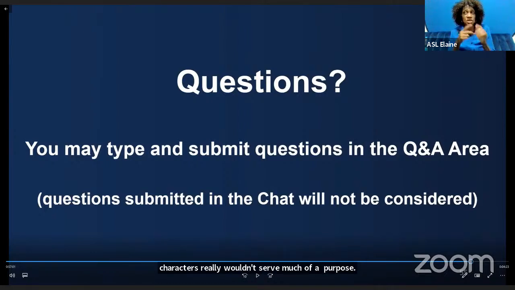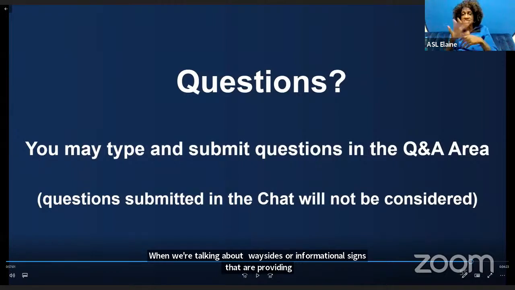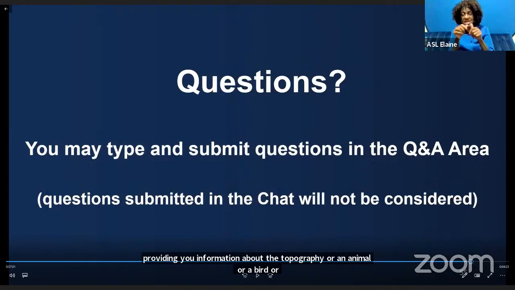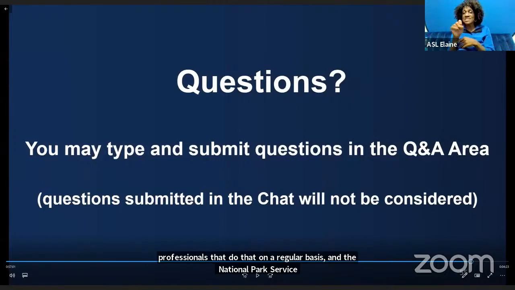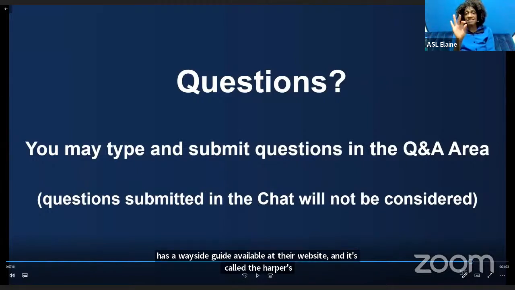When we're talking about waysides or informational signs that provide you information about a large outdoor space, maybe a viewing area providing information about the topography or an animal or a bird or something in the area, I strongly suggest that people look to the professionals that do that on a regular basis. The National Park Service has a wayside guide available at their website, called the Harpers Ferry Wayside and Exhibit Guide. And I strongly urge you to use that.